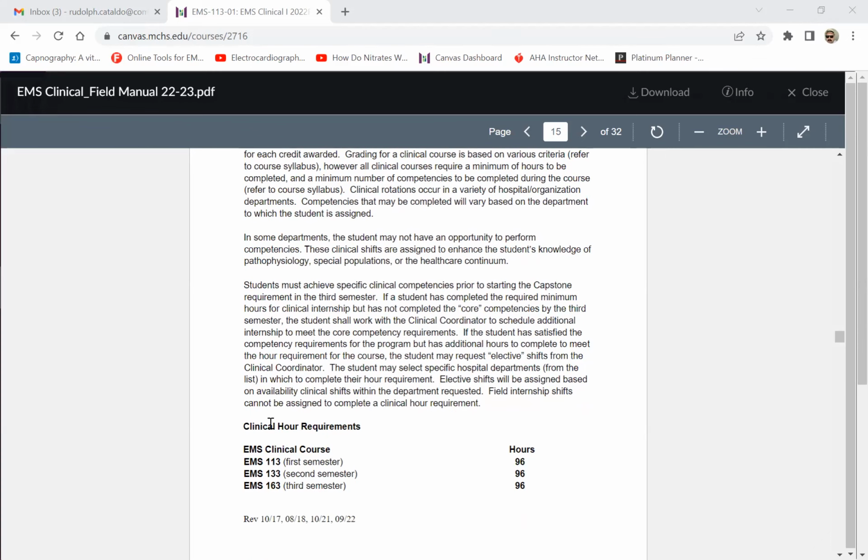Again, these are clinical hour requirements because anything that ends in 3 is a clinical. So for first semester, we say 96 hours of clinical time. Second semester, 96, third semester, 96. It's pretty easy to remember: 96 across the board. And that's for the whole course.